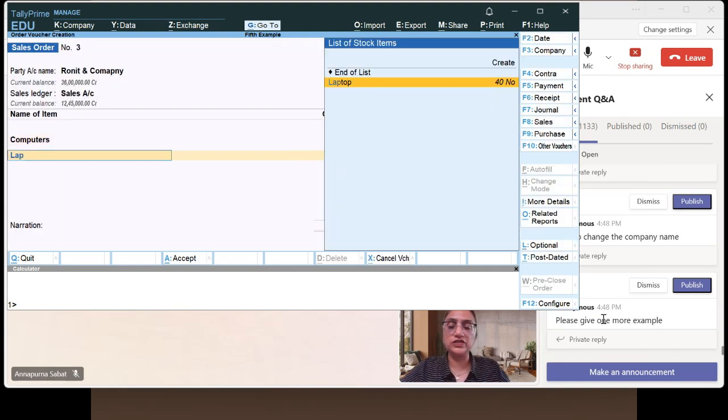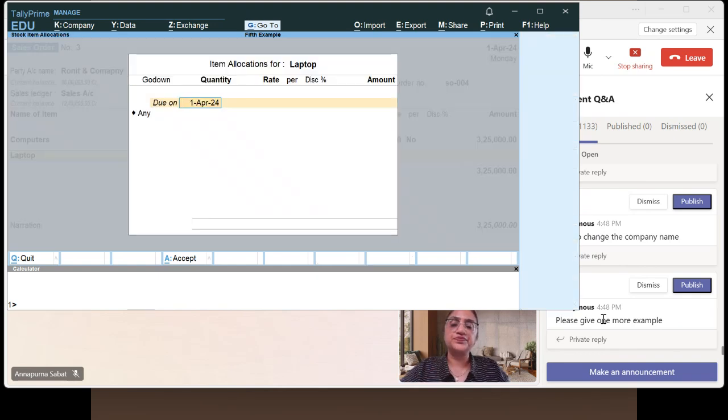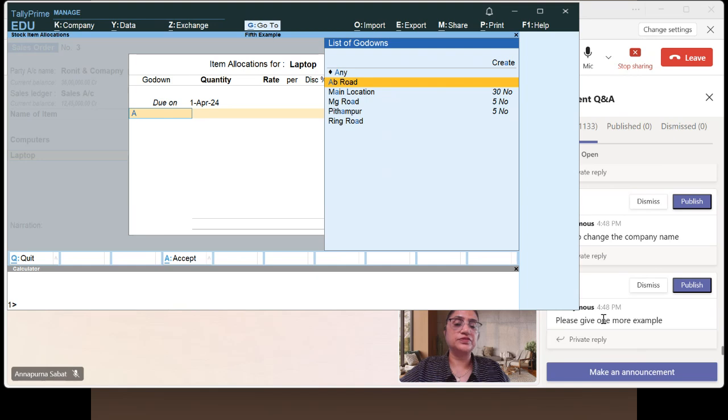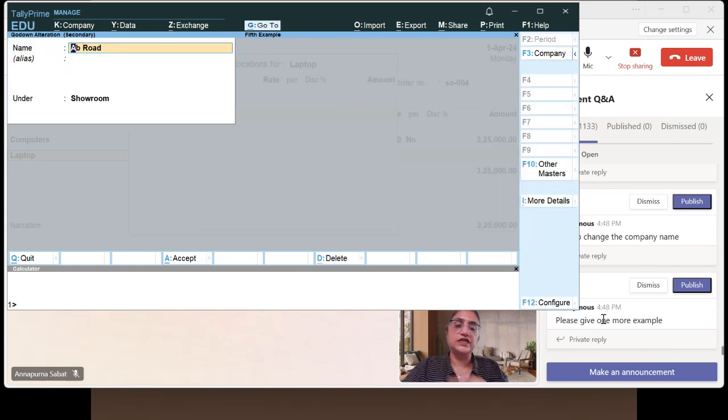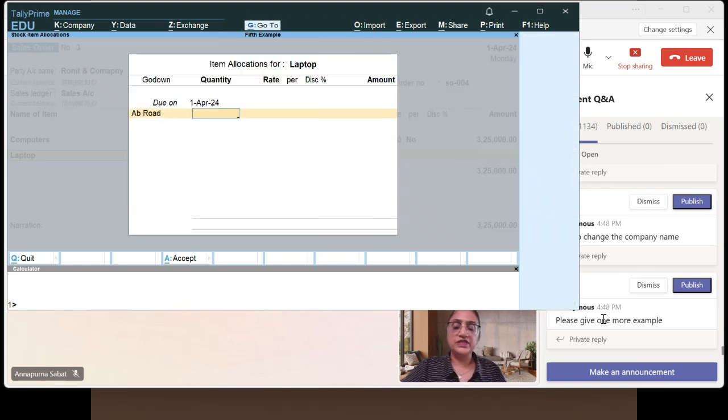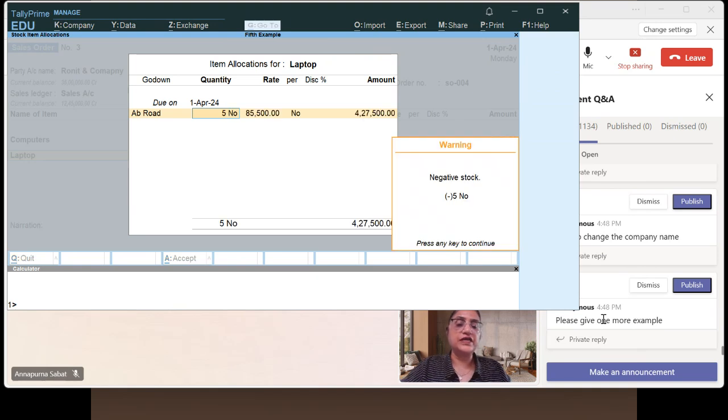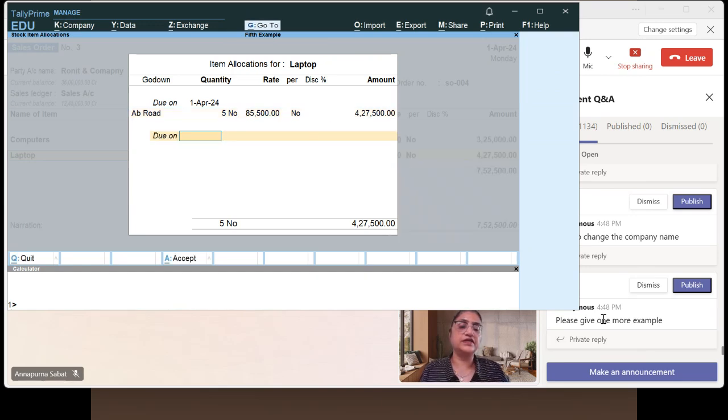Now, again, you got a second item in the same order number. You also have the order for laptops. Which godown? That is AB Road. Press Control Enter, it is your showroom. For how many quantity? 5 quantity. It is giving you the warning, negative stock. Enter, enter, enter.